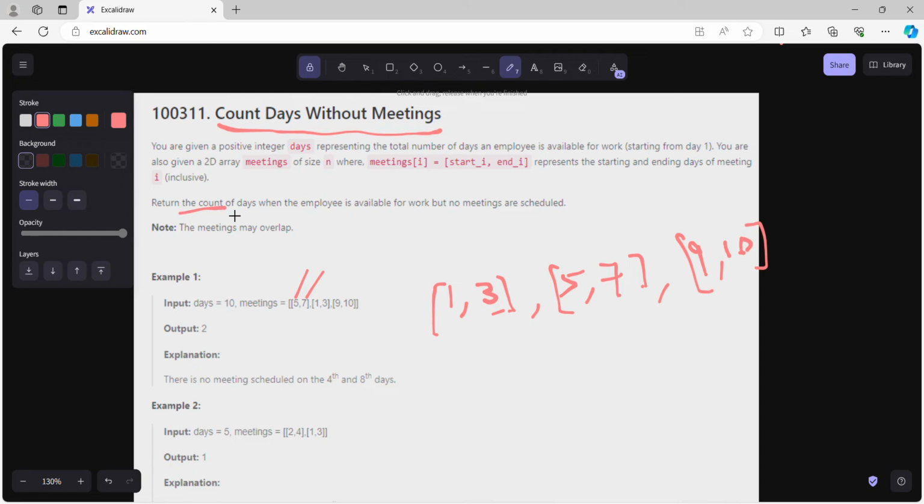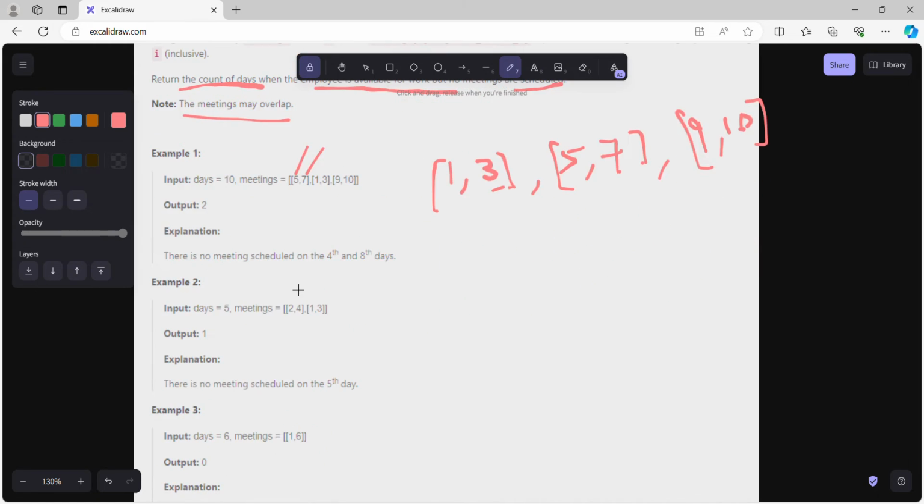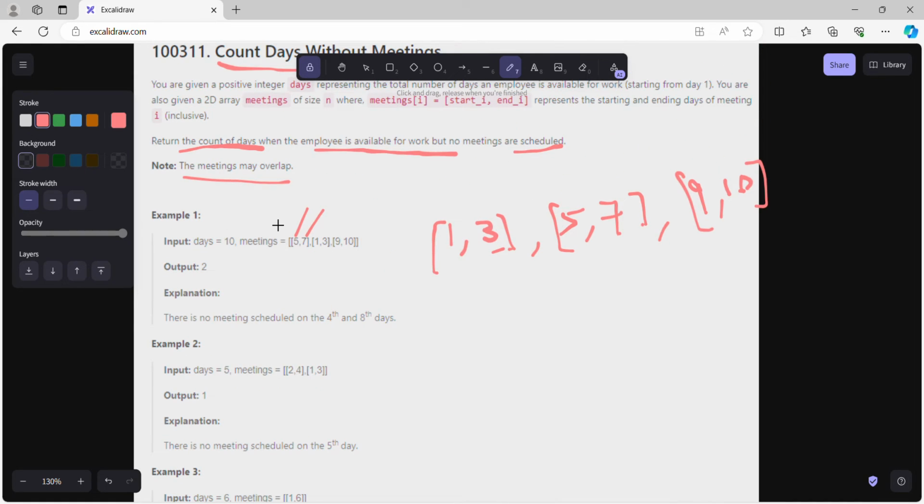We have to return the count of the days when the employee is available for work but no meetings are scheduled, right? The meetings may overlap. The first thing to notice is the constraints of this problem, which are very large, so we can't use the normal approach.